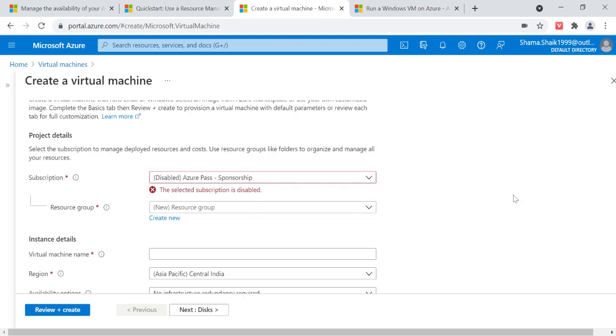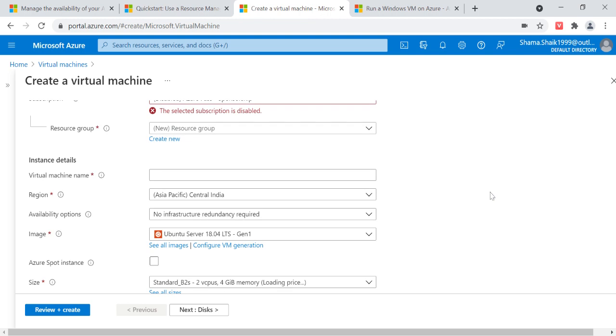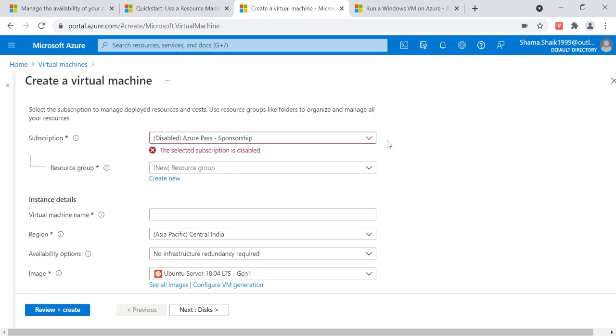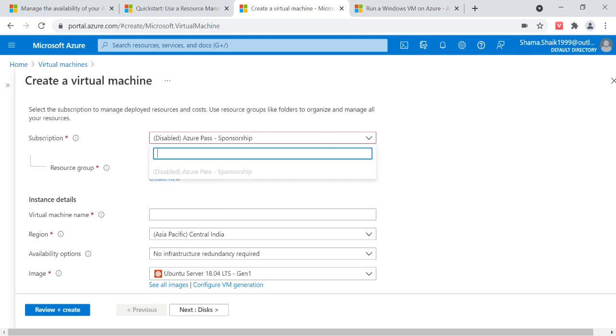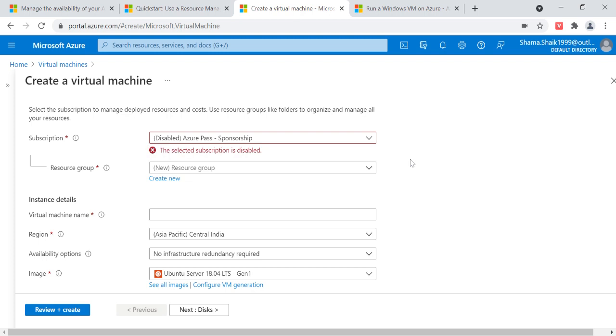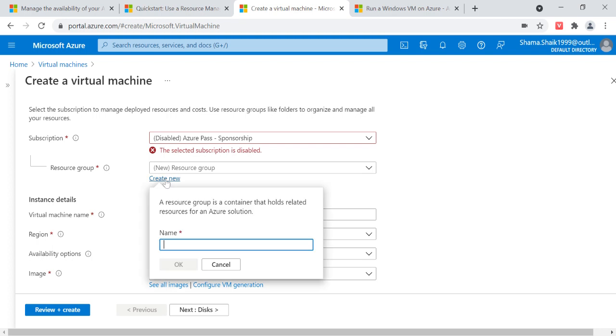Now, the subscription: the Azure subscription I have is disabled now. If you have any active subscription, you can use it here, and it will pop up here. Choose that active subscription. You may have pay as you go, and a free account subscription is okay. Next, if you already have a resource group created, you can use it, or otherwise you can create a new resource group. I'm creating a new resource group now.